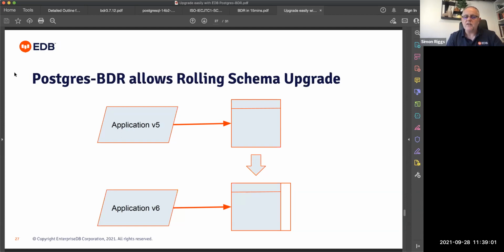So what this allows you to do is run one version of your application against one node and a different version of the application against another, different BDR node. And then as a result, you can actually upgrade your application without taking the whole service down, because the application is running against different parts of the servers at the same time. So this is a particularly interesting capability.